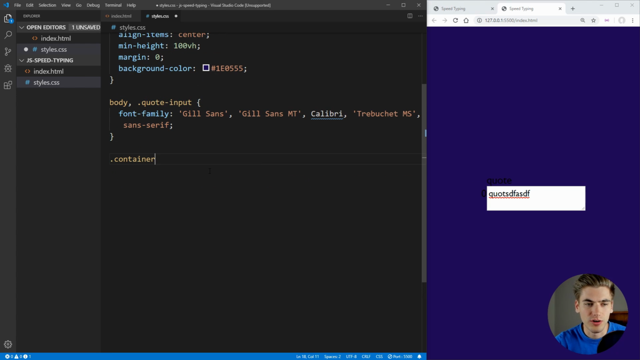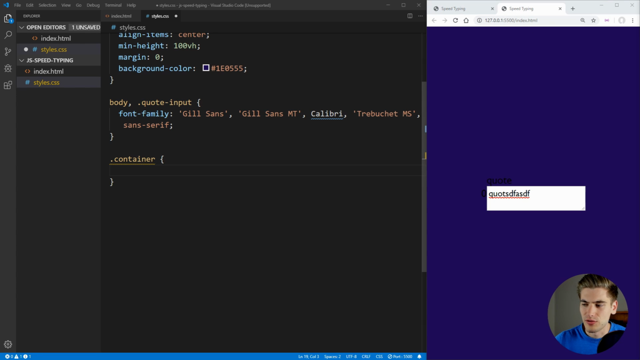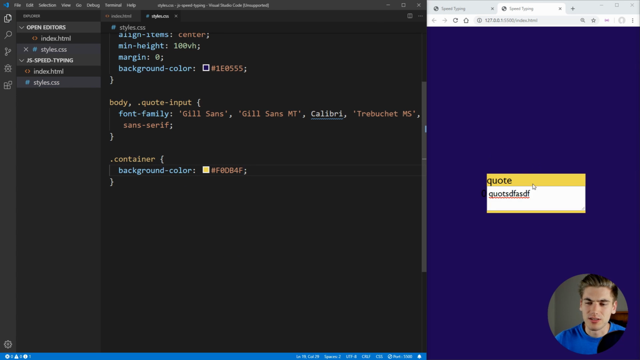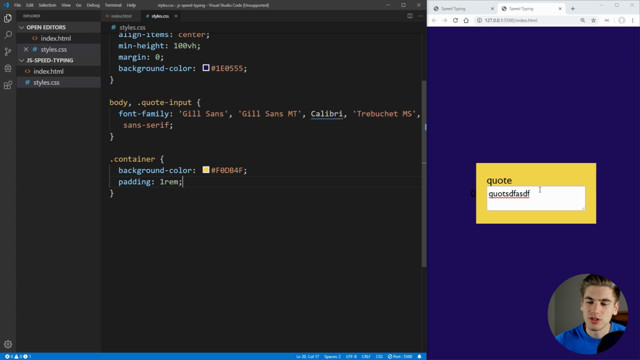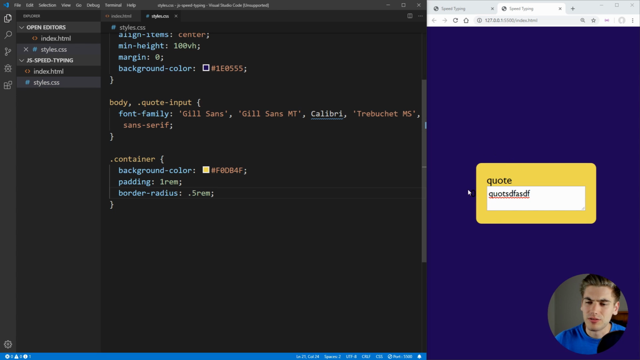Now, next I'm going to work on our container. And this container is this yellow color that you see here. We want to make sure that we center this inside of our screen, make that yellow color and do all that fun stuff. So I'm just going to copy over that color. So we can go background color, and this is going to be a yellowy color. And if we save that, you can see that yellow color is showing up. But obviously everything is really scrunched up. So we're going to add a padding of 1 rem that pushes everything away from each other. Looks a lot better already. We'll also add a slight border radius. We'll just use 0.5 rem just to give it rounded corners. I think it looks a little bit better in my opinion.